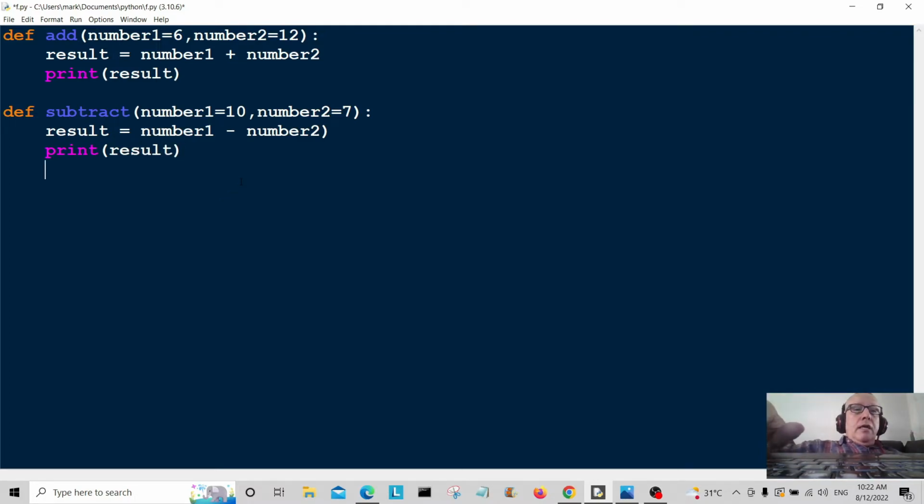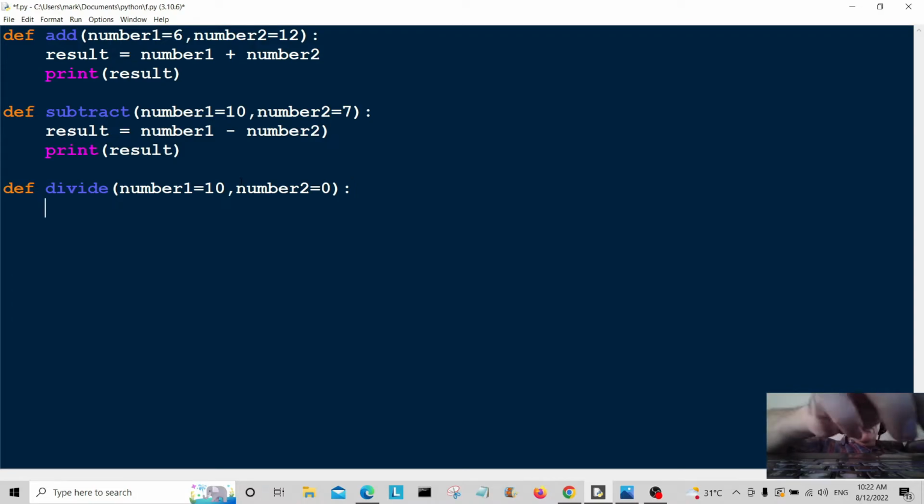Okay. And the third one we're going to do is going to be divide, and this is going to be a little bit more interesting because we're going to use the error handler here. We're going to deliberately create a mistake, so divide. I'm going to pass that a couple of values as well. So number 1, I'm going to pass it the value of 10, and number 2, I'm going to do a big no-no here and pass it the value of 0. As everybody knows, you can't divide by 0. So here we go. So the result again, result is equal to number 1 divided by number 2.